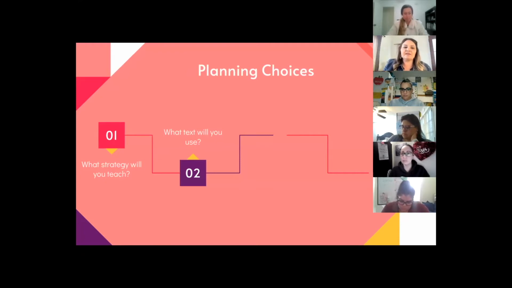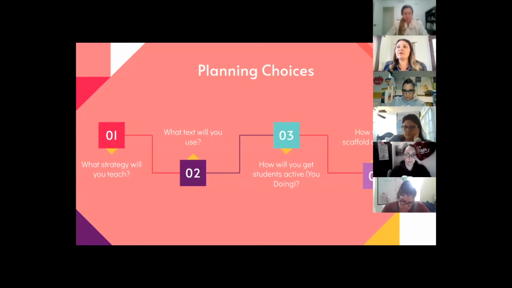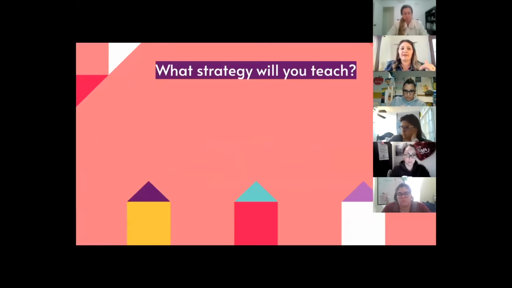So what text will I use? How will I get the students active? So what do I want the "you do" to look like? And then lastly, how will I scaffold or support them? So we're going to go into these 4 areas and talk about what each of these 4 areas of planning would look like. So first, what strategy will you teach?